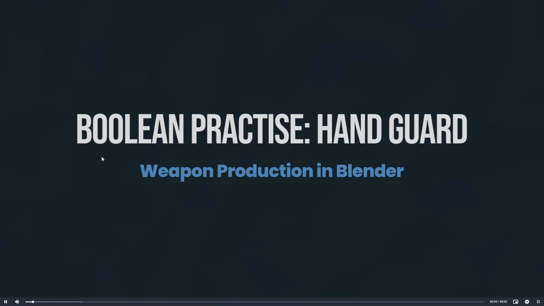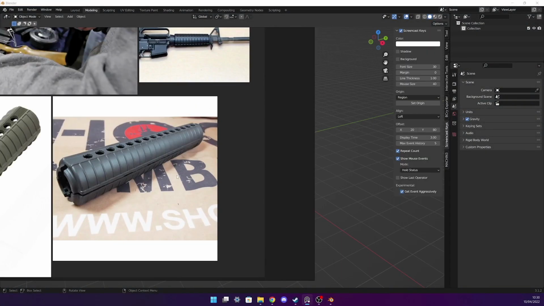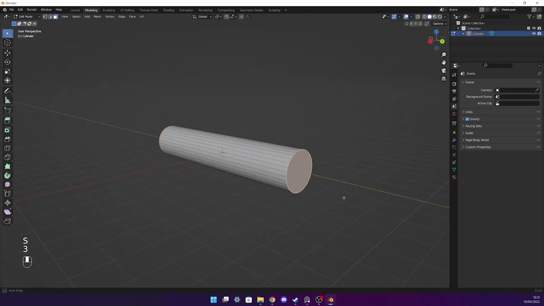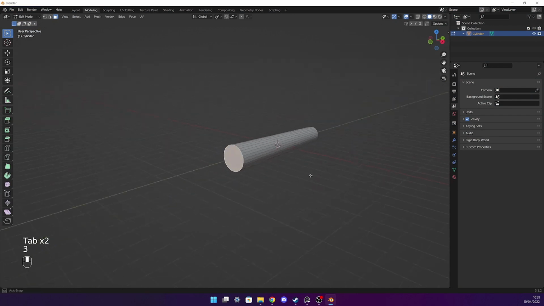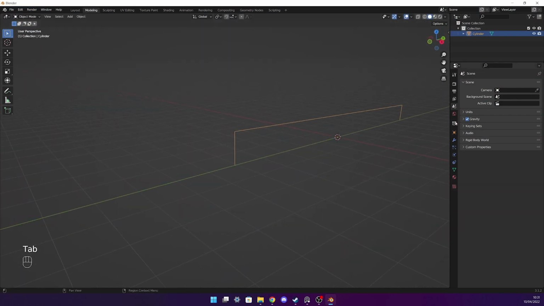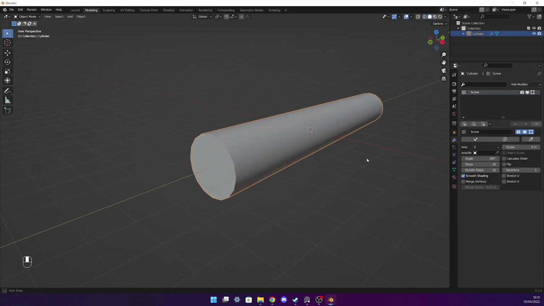In this chapter, we will go over 3 examples on how to tackle some well-known weapon parts using booleans inside Blender. We will begin by tackling the classic M16A2 polymer handguard, a decently complex object to start off the modeling part of this tutorial. We start with a cylinder as the base shape and adjust the proportions a little bit.